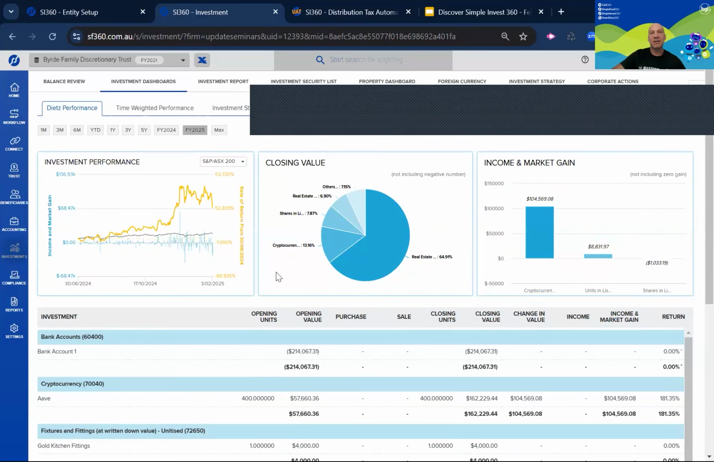So yes, if they've only got listed securities, they can get that from their broker. But if they've also got a property, now you're giving them an option to show all the investment reporting on the screen here. You can invite them in, give them access just to this screen. Don't give them access to any of the accounting side, and that'll be fine.